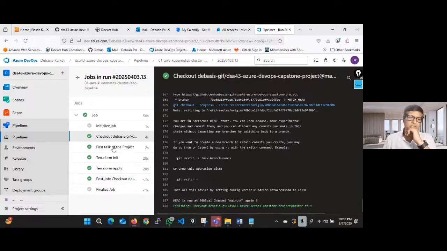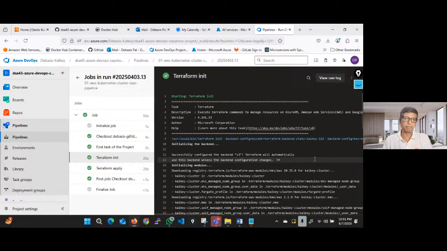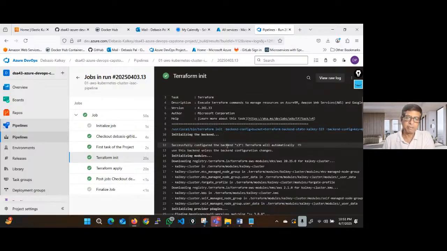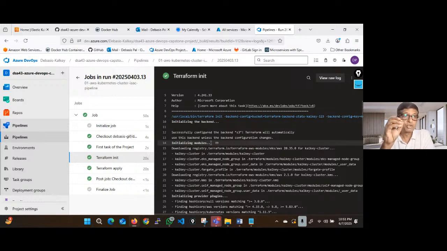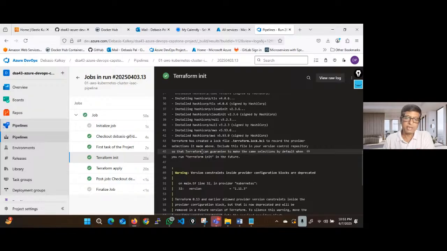The first task of the project, because that was the name of the task: hello, welcome to Azure DevOps Capstone project. First task of the project done. Then it will go to the Terraform init step by step, starting Terraform init. You see, initializing the backend. The backend was stored where? In the AWS S3 bucket. It has done the Terraform init.